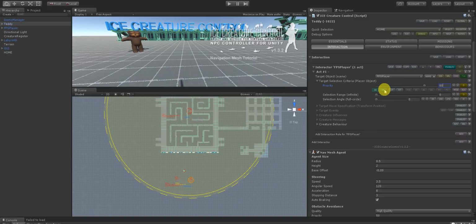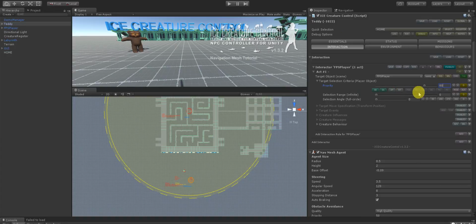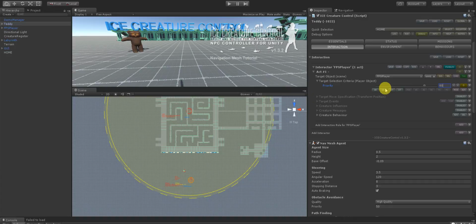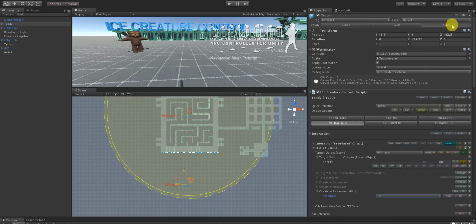We don't need this selection range, which lets you limit the range in which your target will be active. And we have the selection angle here, and we also don't need this in this case. And we have to set up the behavior. So first we use a run behavior. And now we can store this.